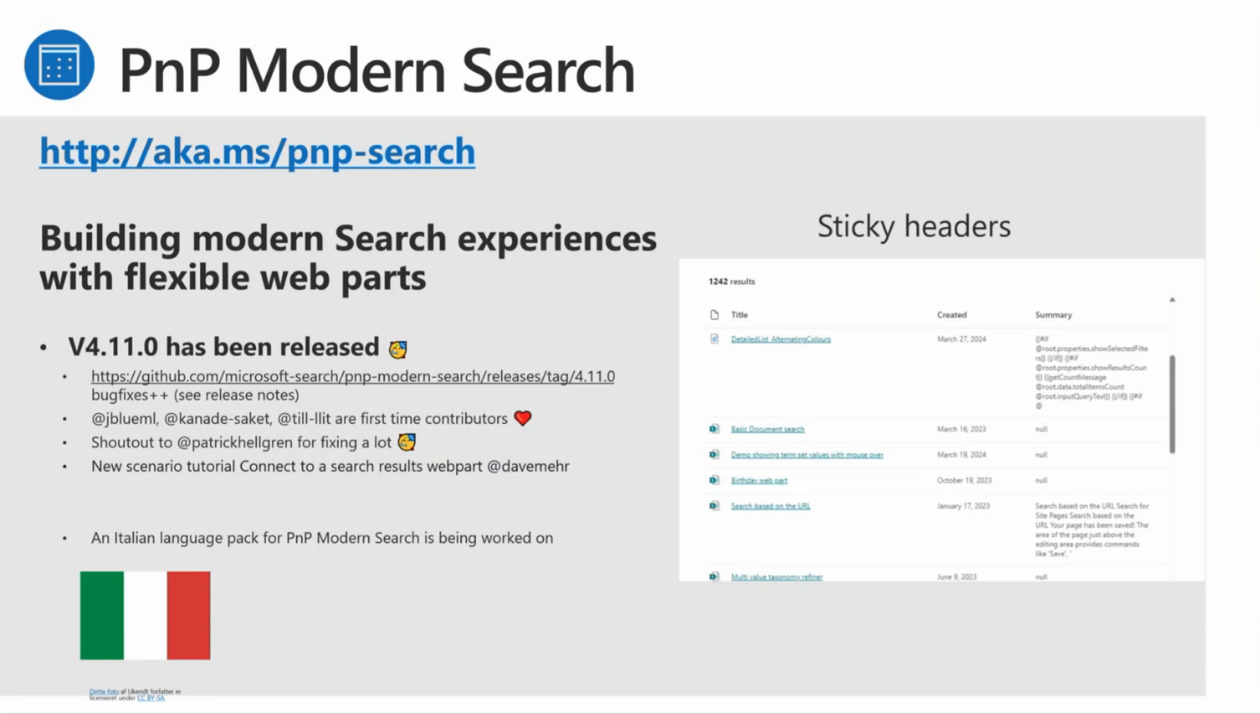And then hopefully we'll see an Italian language pack for PnP Modern Search within the next few weeks. So keep your eyes peeled. Back to you, Chris.